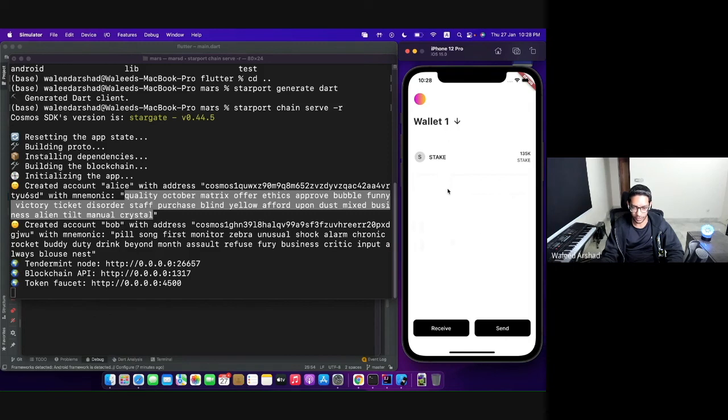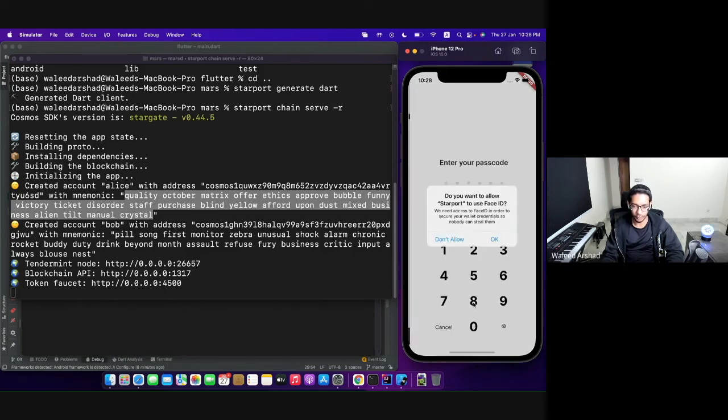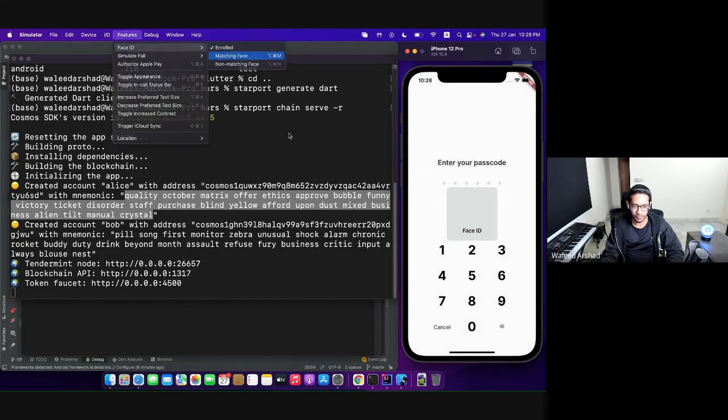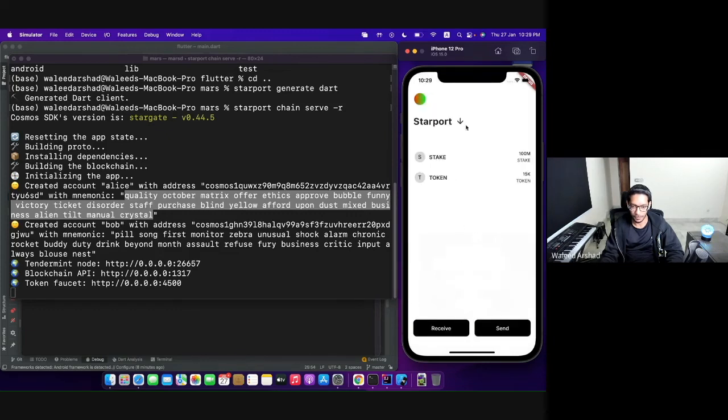So this wallet has no tokens right now, right? It has just stake. So let's transfer some tokens from this account to that account using Face ID. So send tokens, paste our wallet address, the same one, and transfer 5,000 tokens with the same fee. Now when we tap it, it will ask us for the Face ID. So now we go to features, Face ID, matching face. It will transfer the tokens.